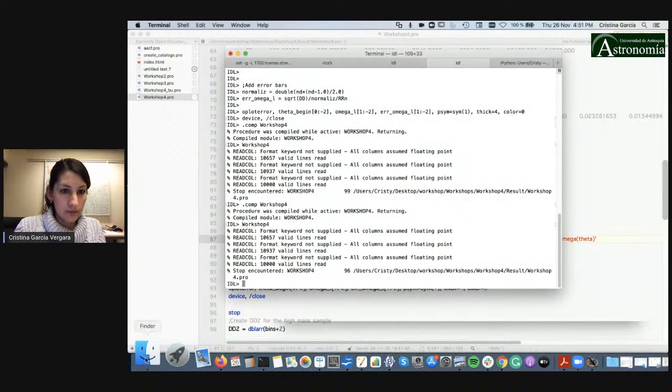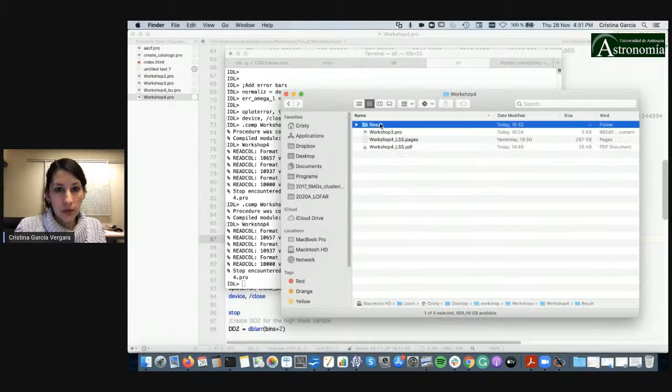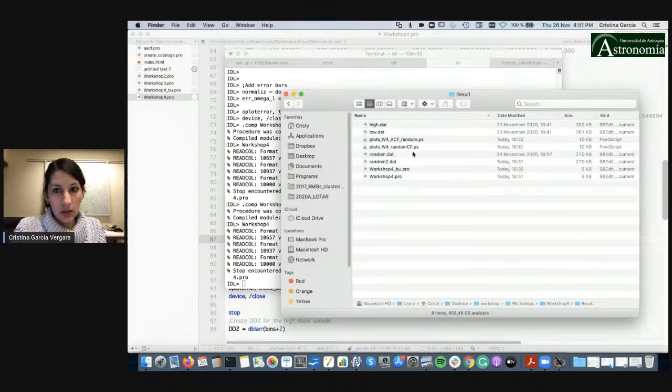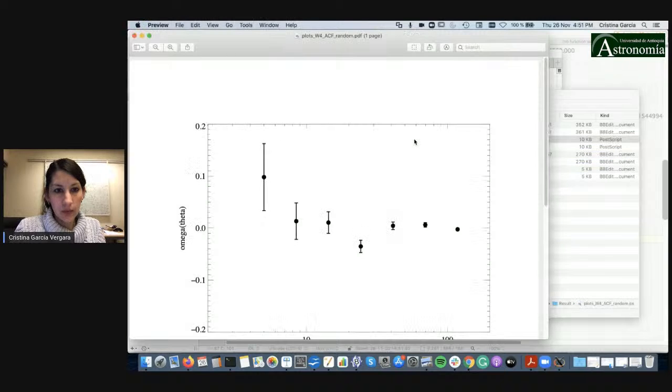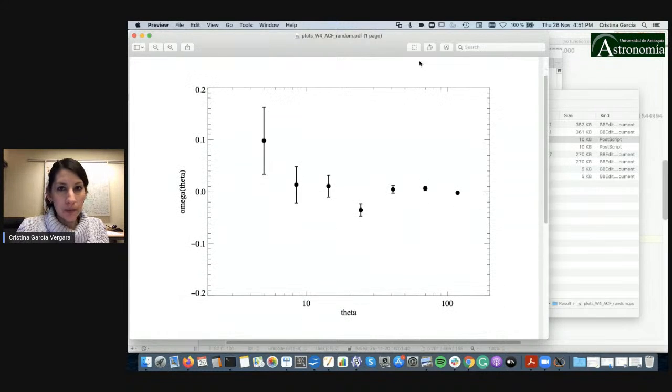Okay. Then I'm gonna check in workshop 4 results, is this one. Yes, I think it should be this one. Okay, this is the plot that I got. You can see that I have, well, more or less everything at 0, but we still have some variations, but at least we don't have a strong power law as in the case of the data.